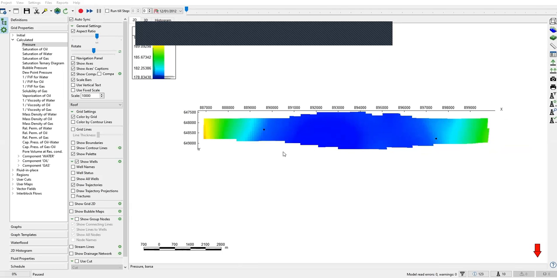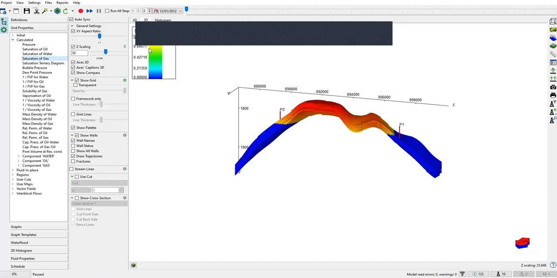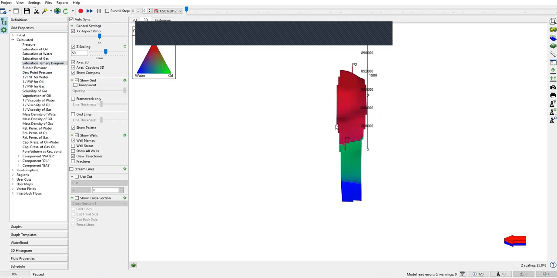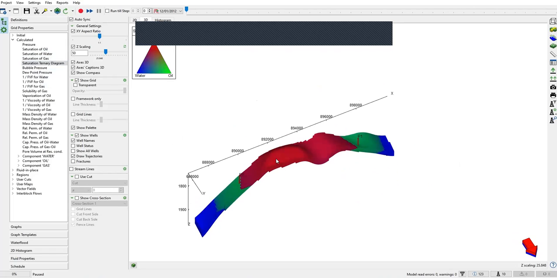Okay, so we are currently looking at the model, the pressure map, and then we can go to the saturation of oil map, water, gas, and 3D view. And interestingly, we can also look at the saturation ternary diagram. The red color shows the gas. We can call it our gas cap. The green one is our oil rim. And lastly, this one is our water leg, the blue color.